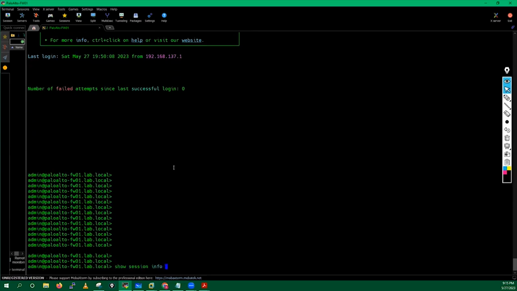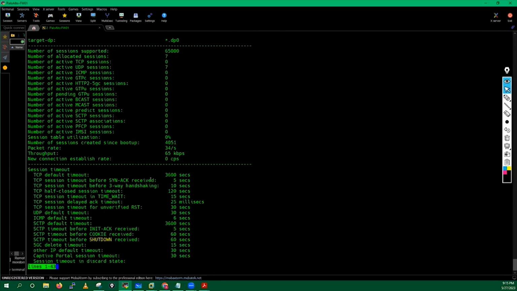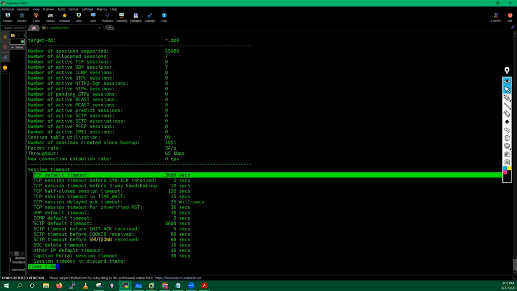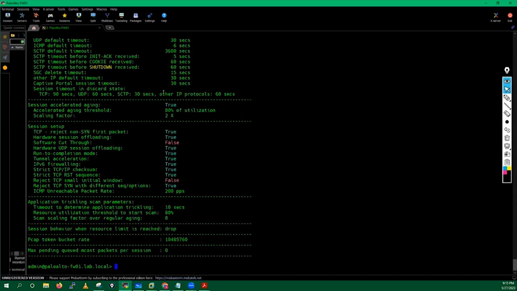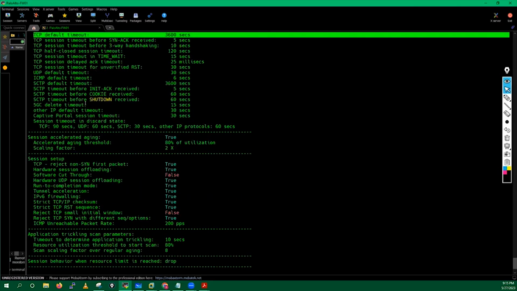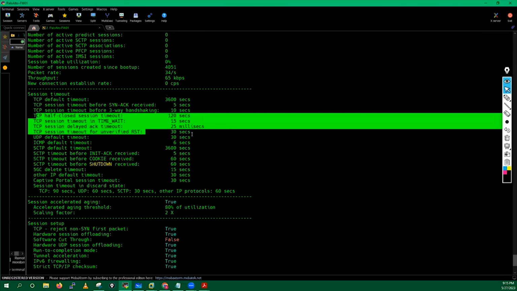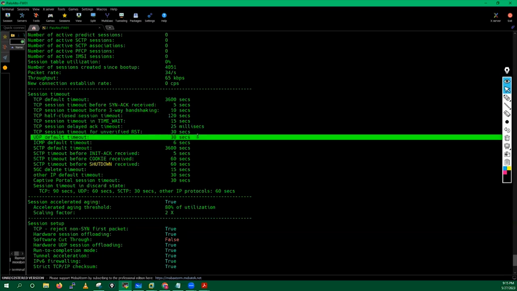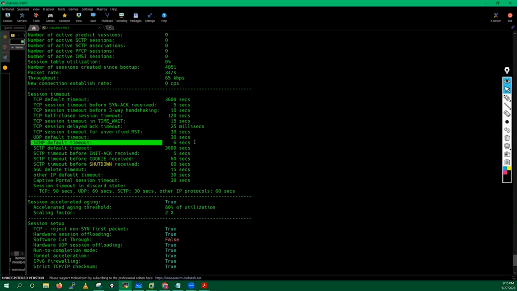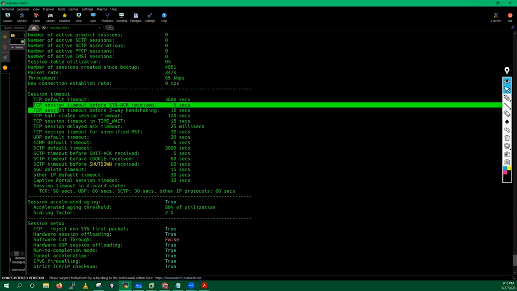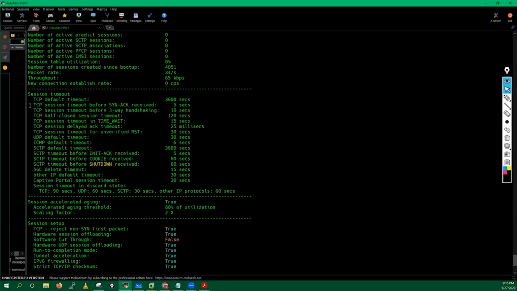If you run this command, show session info, you will see that for TCP the default timer is 1 hour. Then we have UDP somewhere here. Guys, is anyone able to see the UDP? What is the line number for that? Default UDP timer is 30 seconds, and ICMP 6 seconds. And we do have other timers as well.